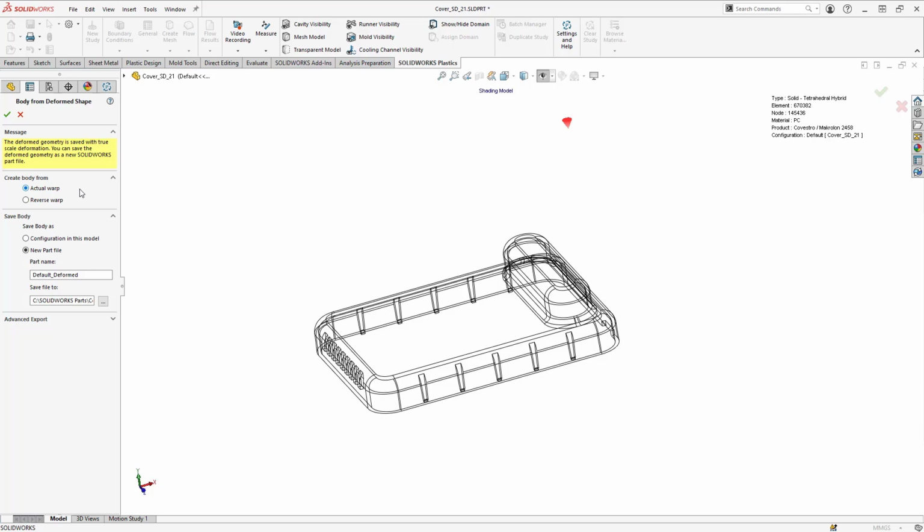If I choose reverse warp, this will save the deformed body out as basically a negative of the warp. We could utilize this warped body to set the windage on the mold. Basically, it's scaling the model up to account for your shrinkage and warpage. Technically, I could take this reverse warped part, rerun the analysis on it, and the new warped part from that analysis should be close to near net shape of the final molded part.